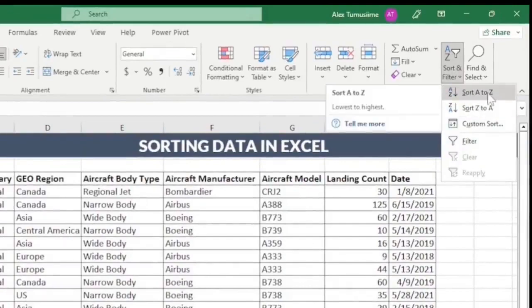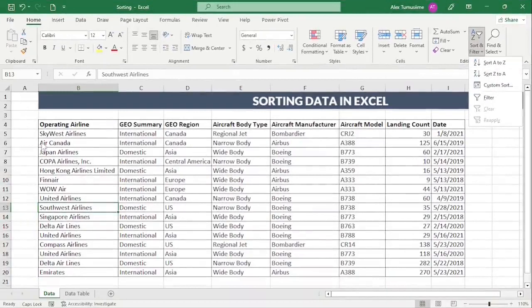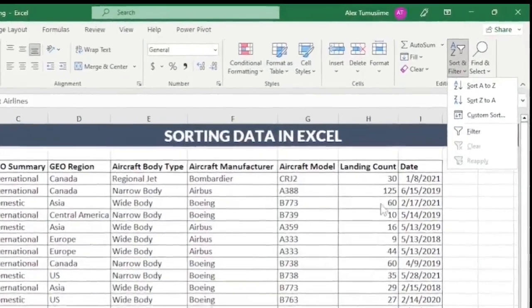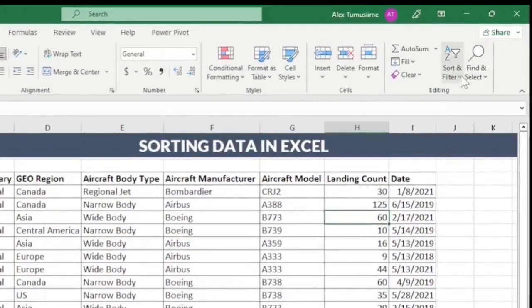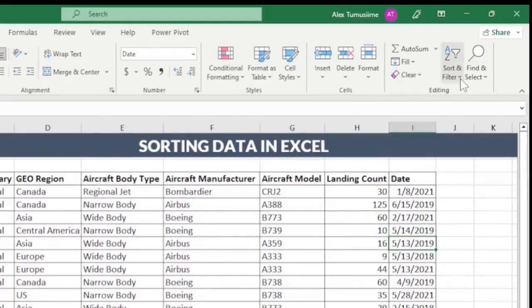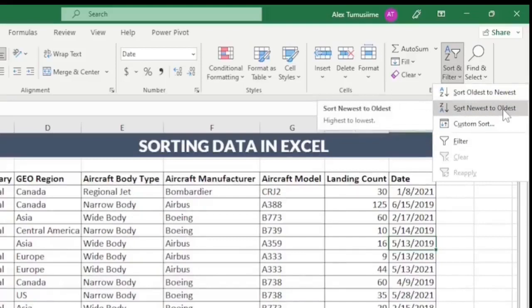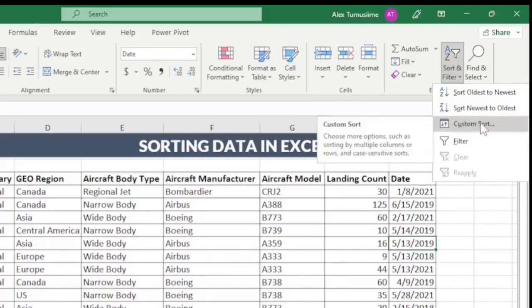Here it says sort A to Z, sort Z to A. This is because my active cell is within a column which has a data type of text. If I click a cell in a column of numbers and come back to Sort and Filter, the options change. Here it says smallest to largest, largest to smallest. Similarly, when I click any cell within a date column and come back here, it now shows oldest to newest, newest to oldest. Also, there is an option for Custom Sort here.